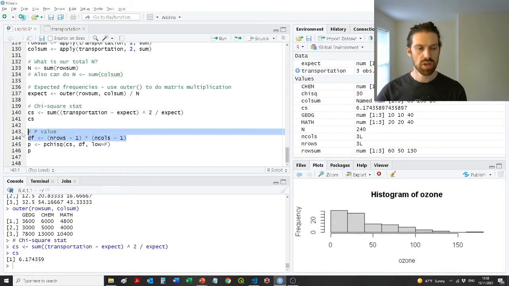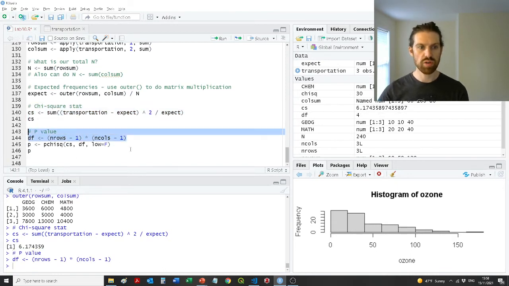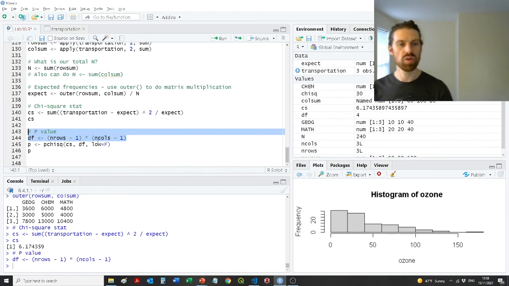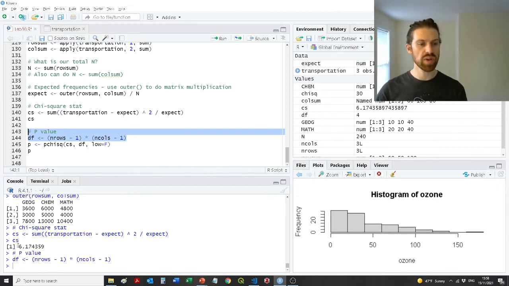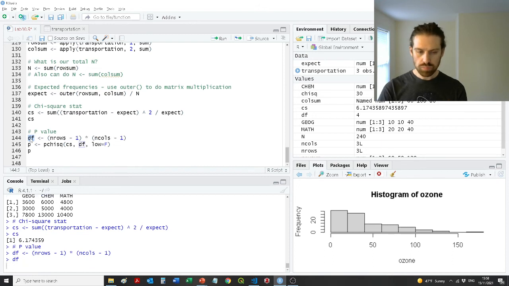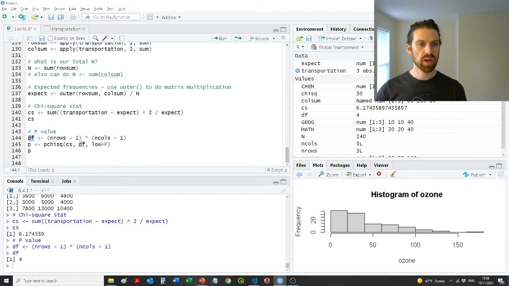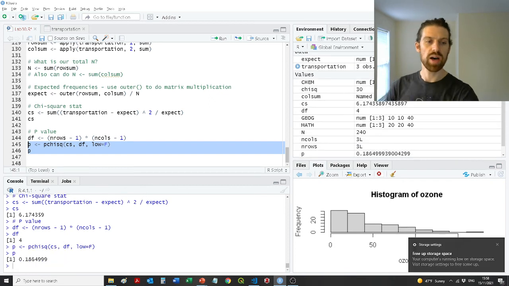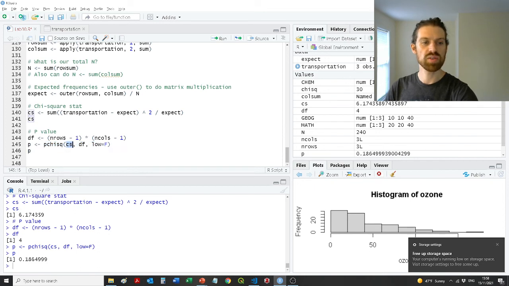Okay, so that gives us this outcome down here, but we do need to get the number of degrees of freedom. So we need to basically subtract 1 from each of the total number of rows and columns and multiply them, and here we get 4. And then finally we're able to stick that into our function here. So find the probability of the chi-squared value that we've got, CS, on the number of degrees of freedom.